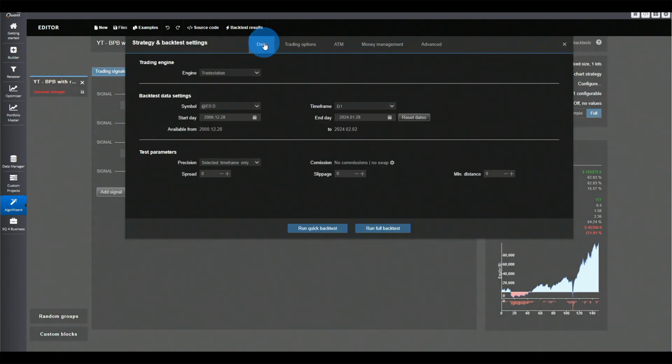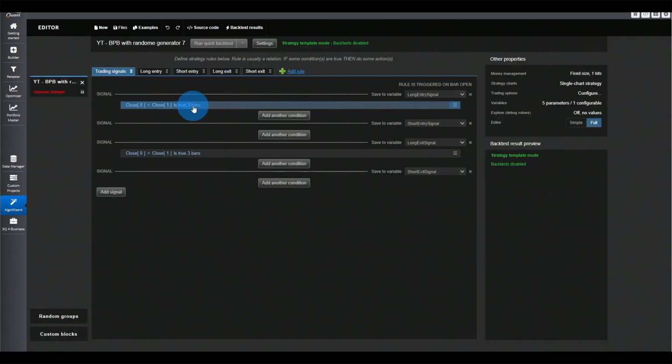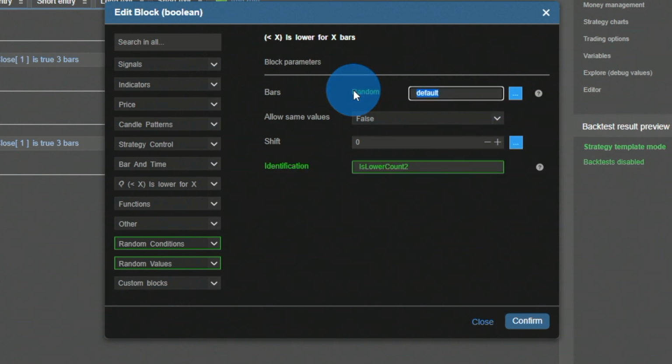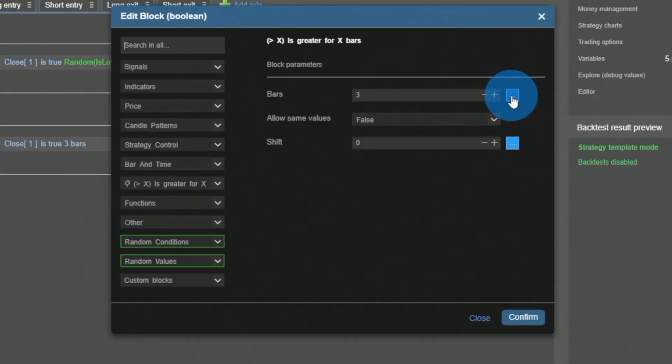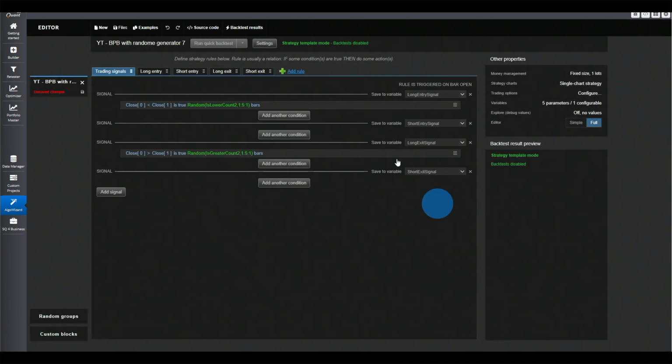We just need to go to settings, switch the strategy to a template, and then we come here and we say instead of 3, generate randomly 1 to 5, step 1. And then we do the same for the exit, generate randomly 1 to 5, step 1. Now, 1 to 5, step 1, that means we have 5 steps here and 5 steps here. So 5 times 5, that should give us 25 strategies.